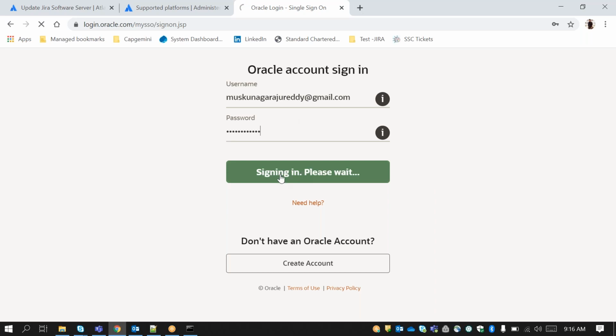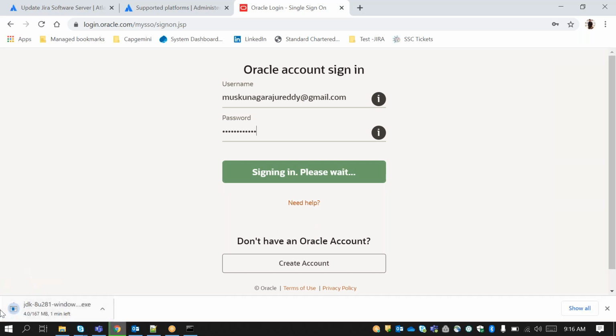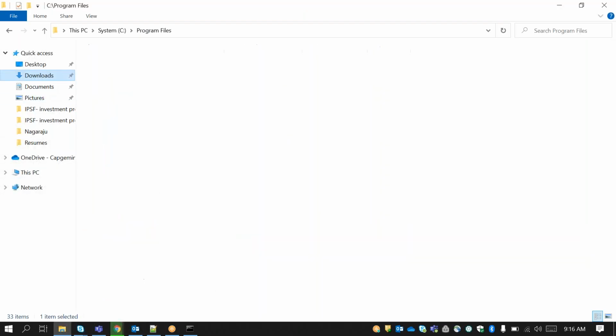When you click on sign in, it will not go to any other place. It will automatically download to your computer. You can see at the bottom left that it is downloading. So we just need the account, and when you enter it, it will come up with the sign in option only, but it will not go to any other page; it will be downloaded directly. Okay, so once it is downloaded, we need to install this.